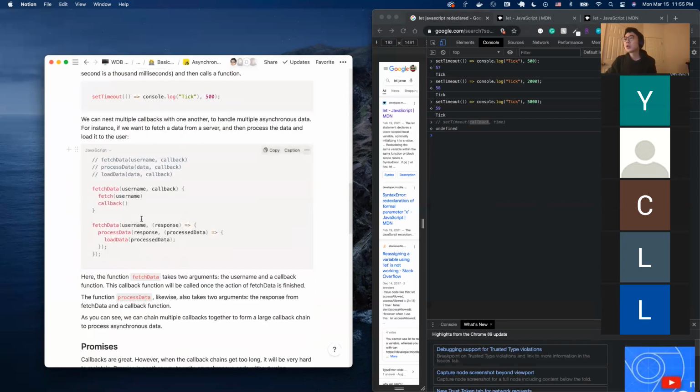This is how a JavaScript function will usually be structured. And this way we can chain multiple functions together. After we call fetch data, and after we get the result, then we can call the process data.